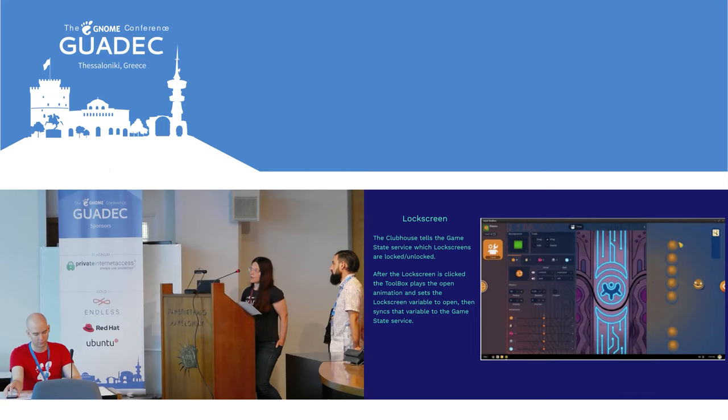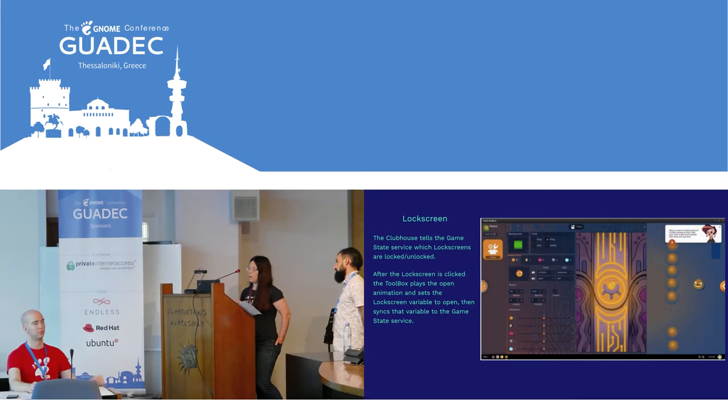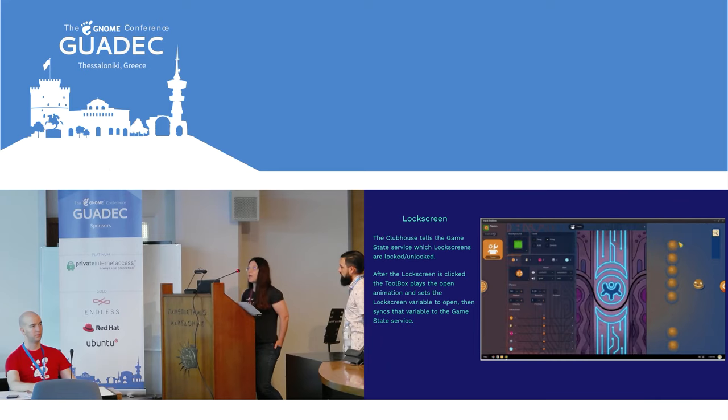So that's where we would get the information about which code to show, as well as whether a lock screen state was locked or unlocked. If we had an unlocked lock screen, we would allow the kids to click on it, play the open animation, and then we would sync that variable back to the game state, and the game state would keep track of it so that the next time the toolbox started up, the lock screen would be open for that topic.